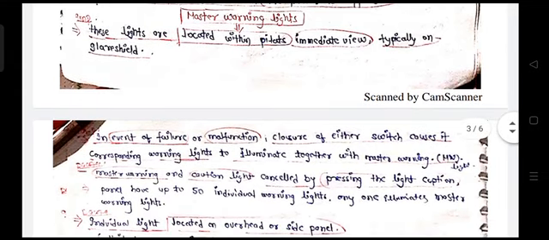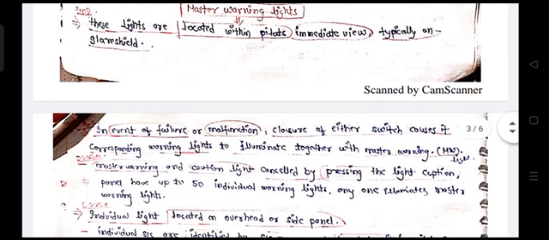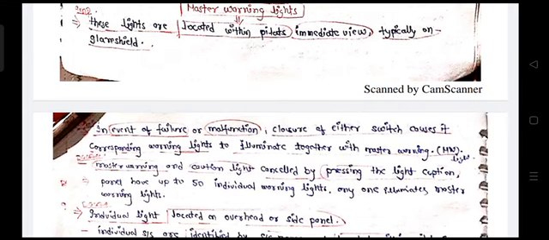Next we have master warning lights. Master warning lights will come on whenever there is a warning situation. They are located within the pilot's immediate view, just in front of the pilot. When he is looking ahead through the cockpit window, he can locate those warning lights. So it will be exactly at the level of his eyes.